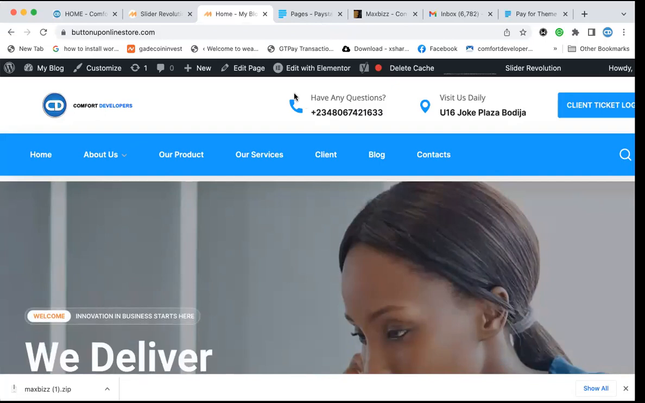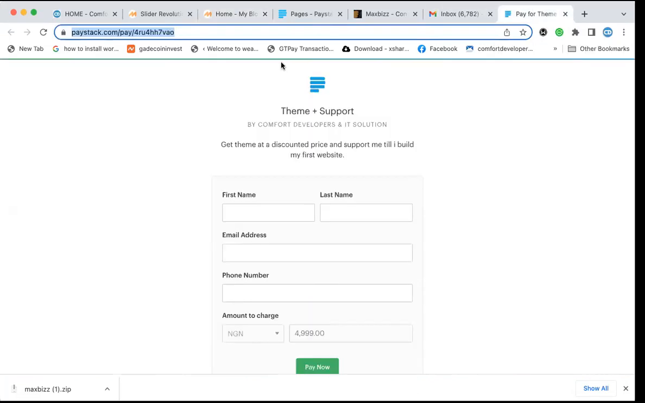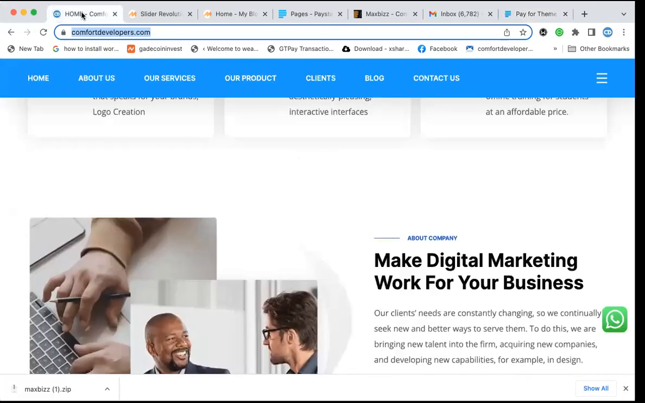Someone is asking a question. Just 5,000 naira to have access to the theme, and not only the theme. I will follow you up, and you will build your first professional website. Taking a look at this, you will do something that will even be different from this. You will choose your colors, and we will work with you hand in hand.